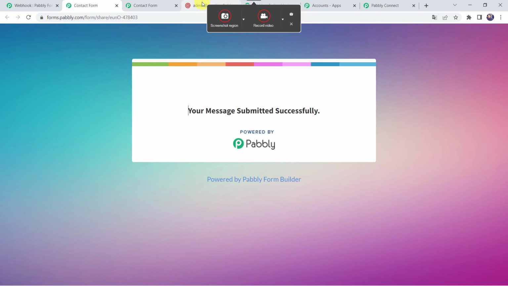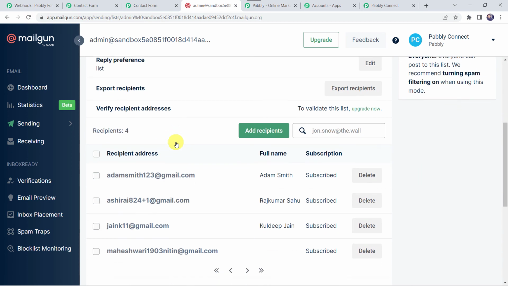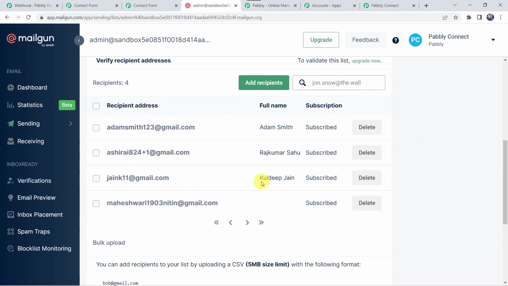Now we have to check our Mailgun mailing list. We have to refresh it once again. Let's scroll down, and here we can see that Kuldeep Jain is added as a new subscriber to our Mailgun mailing list. And in this way, our integration is perfectly working fine.